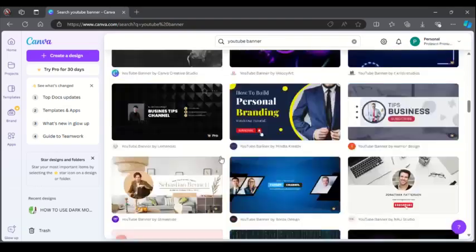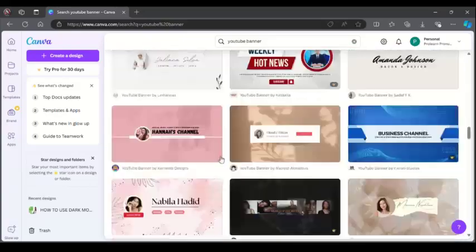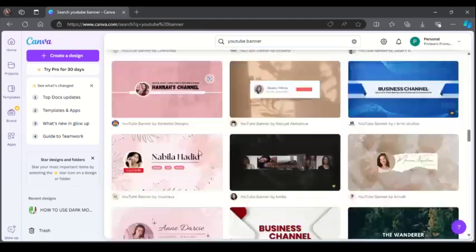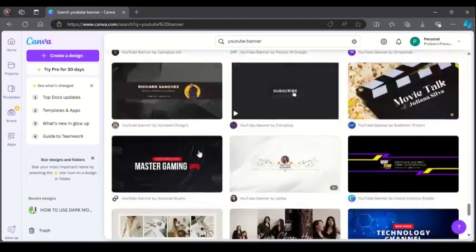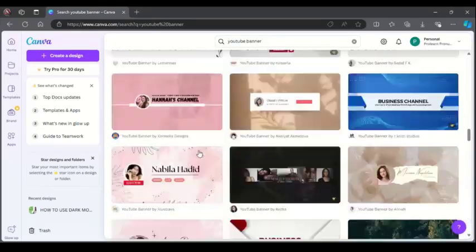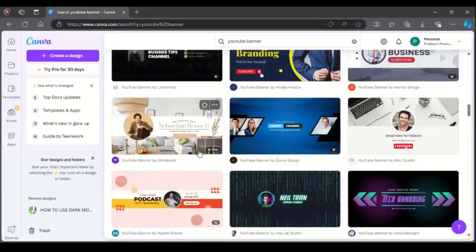You can see they have many of them. You can also click this, search all the content, or you can search for Canva templates, but this should cover what you need. These are ready-made templates by Canva. So what we're going to do is pick one and edit it.